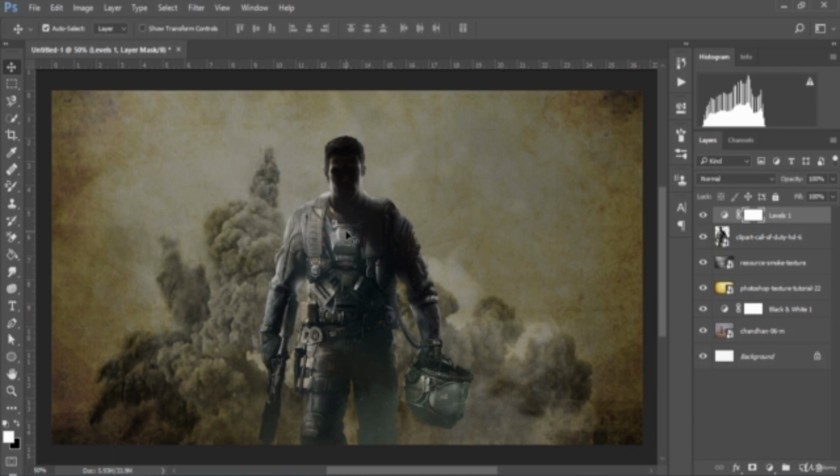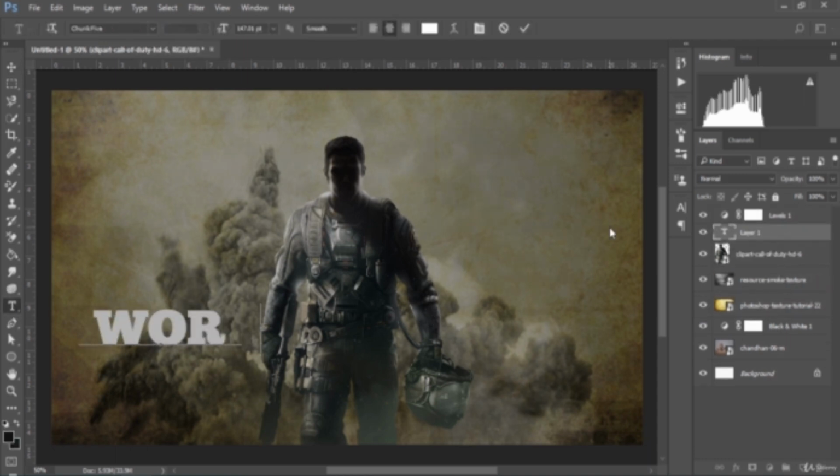Then next we're going to add text to the poster. Select the text tool, then type World War. I'm using the font called Chunk Five. You can download it from here.